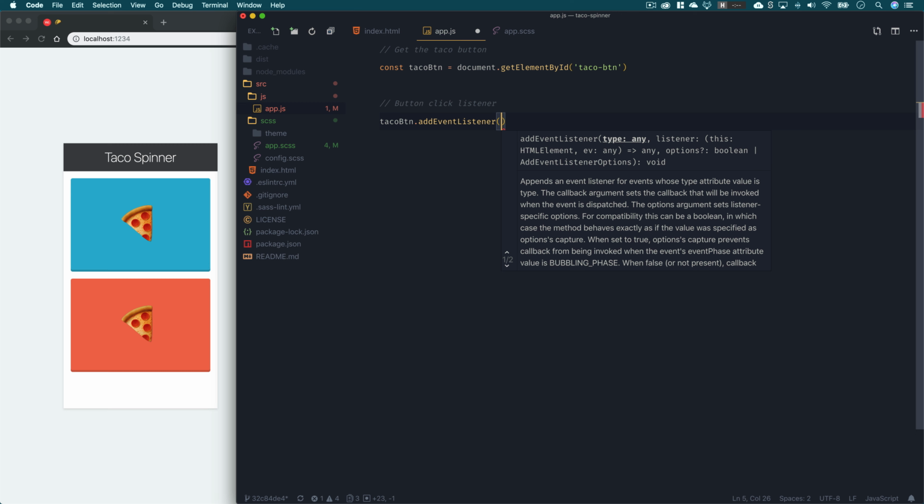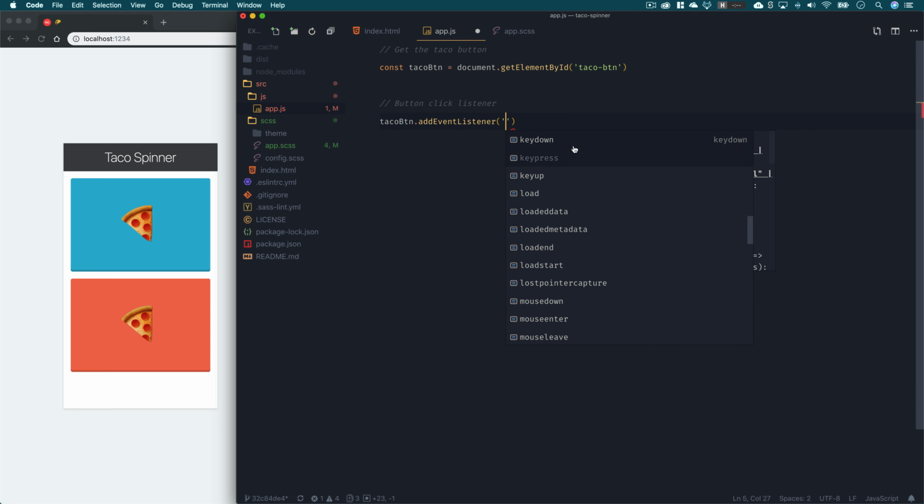And in this case, the first argument you'll see here in the IntelliSense or the autocomplete takes a listener type, and then it takes a listener function itself. You can actually see in the autocomplete there's a whole bunch of listeners you could potentially use, like just a ton.